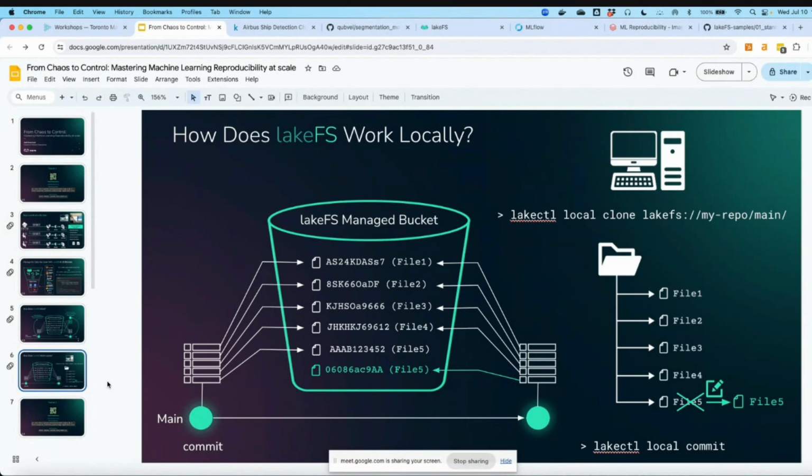So LakeFS, as I mentioned earlier, works on top of the object store, but LakeFS can work locally also. Similar to Git clone, where you can clone the Git repository locally, you can clone your data set locally using the LakeFS command line interface called LakeCTL. So you can clone this locally. Of course, when you have terabytes and petabytes of data, you're not going to clone the whole data set. So within your repository and within your branch, you can pick a folder and clone that. So you don't have to clone your terabytes or petabytes of data.